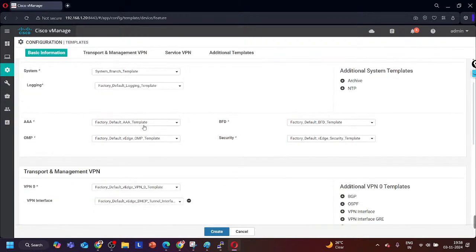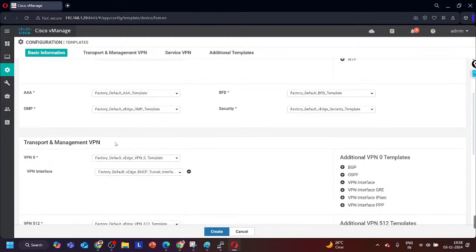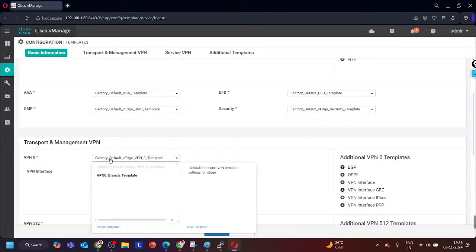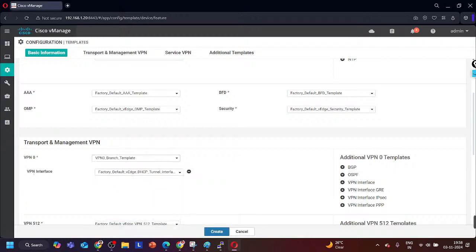For AAA also, I don't have any login. For BFD, I don't have any template. For OMP, I don't have. For security, I don't have any template. For transport and management VPN, yes. For VPN 0, I have one template, this one. VPN 0 branch template. So let's select it.